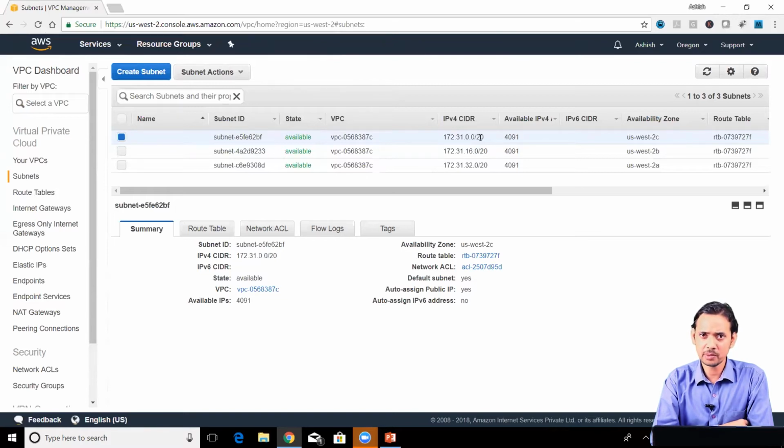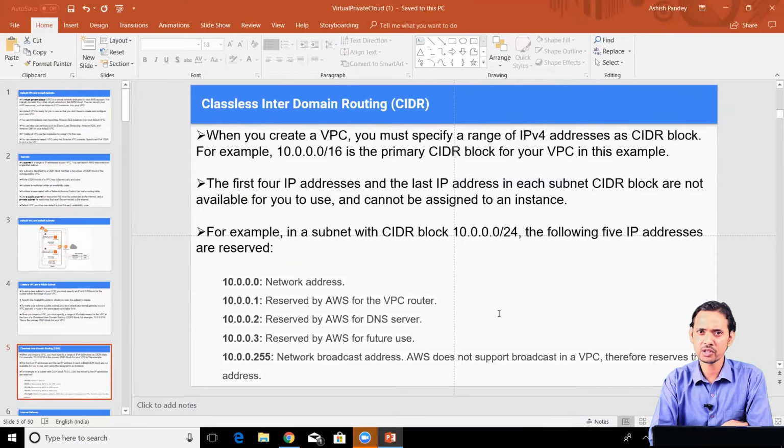But within each subnet, 5 IP addresses are reserved by AWS. So the total effective number of IPv4 addresses within this kind of subnet would be 2 to the power 12 minus 5, which comes out to be 4091. So within each subnet, this many IPv4 addresses can be assigned. What are those 5 addresses reserved by AWS in each subnet?